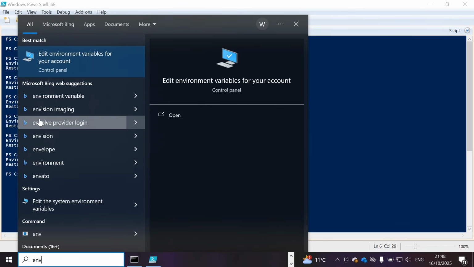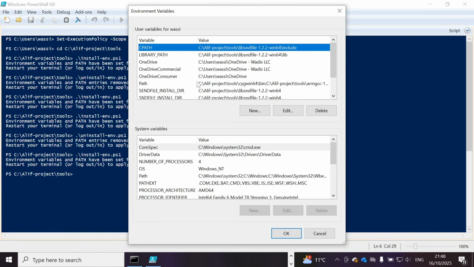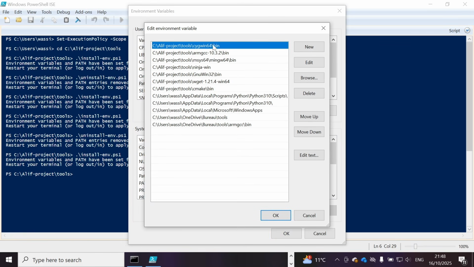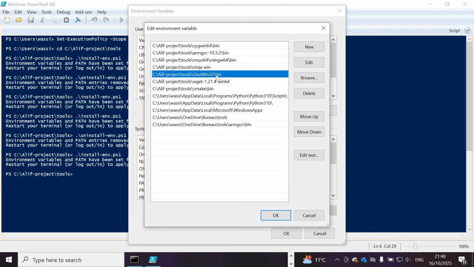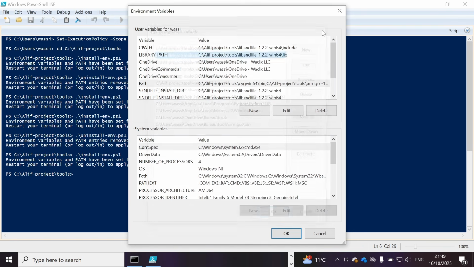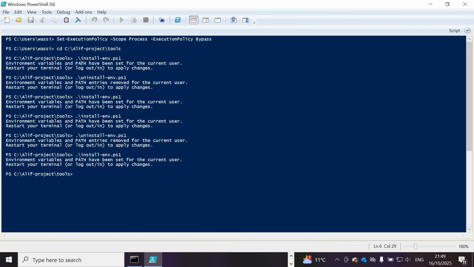So if we inspect the environment variable of our account, then we go to path. As you can see, the path has been updated to point to our STM32 applications as well as the make build tool as well as the ARM GCC compiler. If you want to revert back, then you can just execute the uninstall PowerShell script.